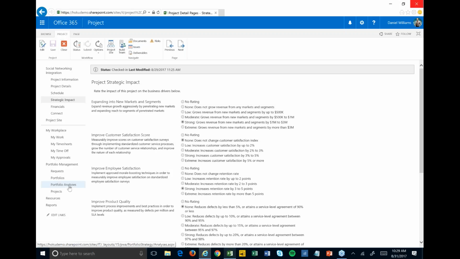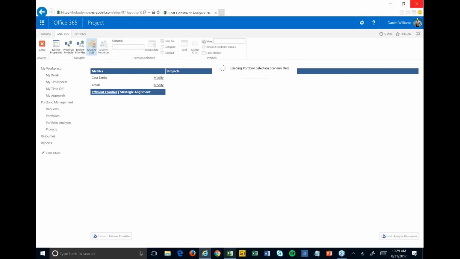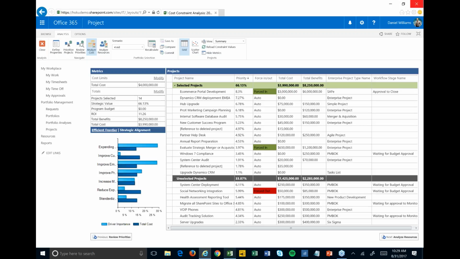And based off of all that information, we can now do a portfolio analysis using the portfolio analysis capability within Project Online. And instead of just kind of willy-nilly picking projects that sound good, we can have more objective information to try to make some better decisions and really drive our bottom line, get more value for our investments that we're making in these different projects.